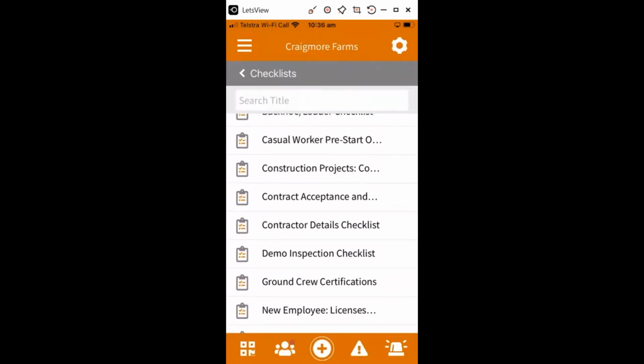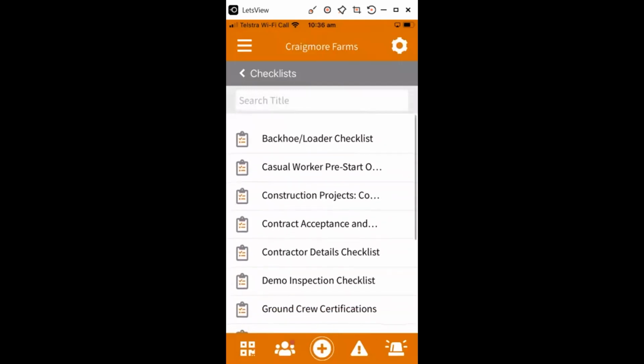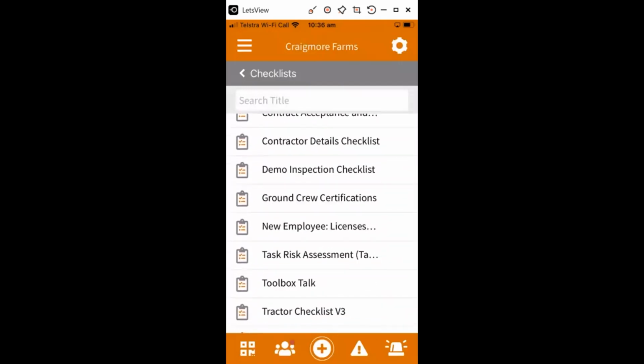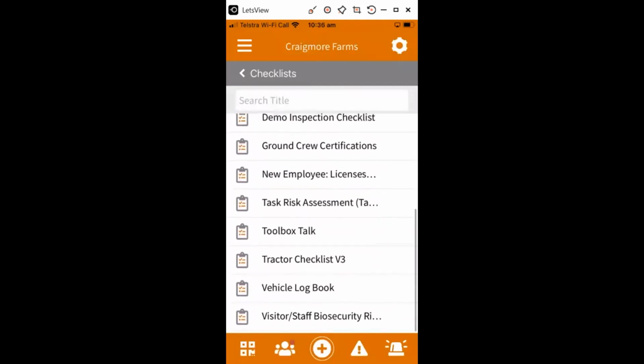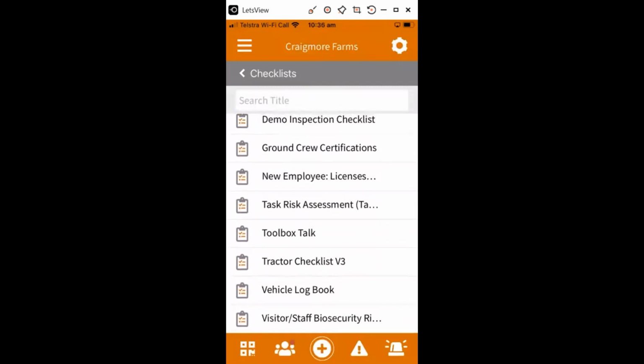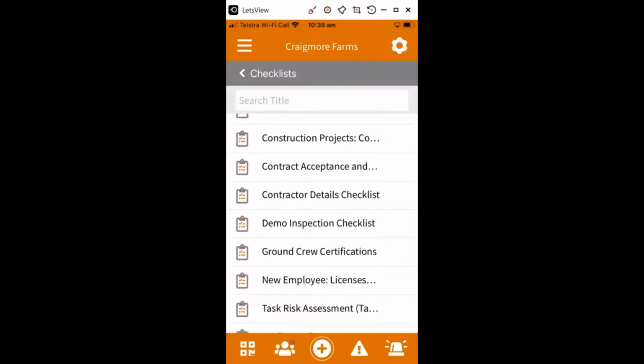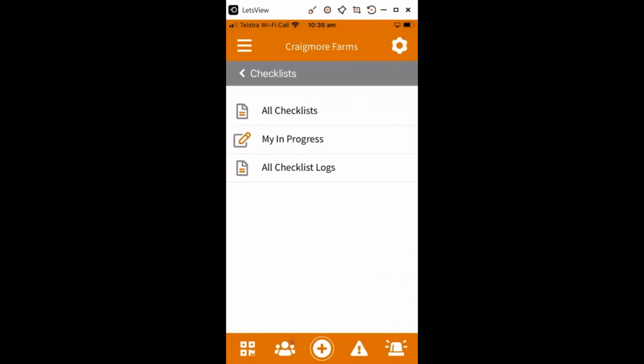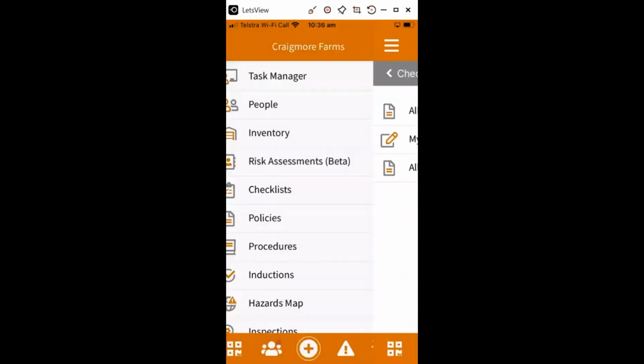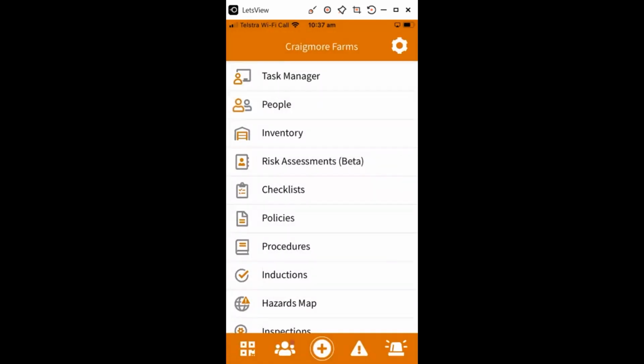However, when you publish checklists, and this is also the case for policies and procedures, when you publish them on the desktop, at that point in time, you have the option to set the access levels of who can view it. So if the access level has been set to everybody, then everyone can view it. If it hasn't been, only those people whose access level has been set on that particular document will be able to see it.